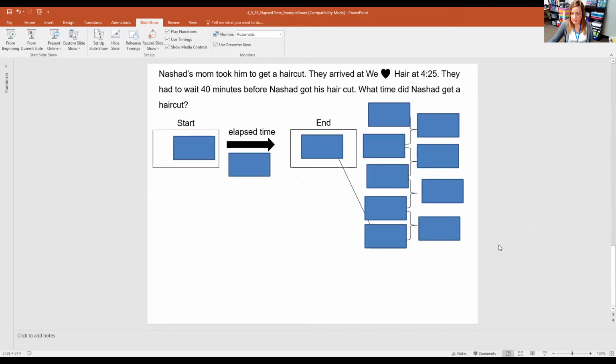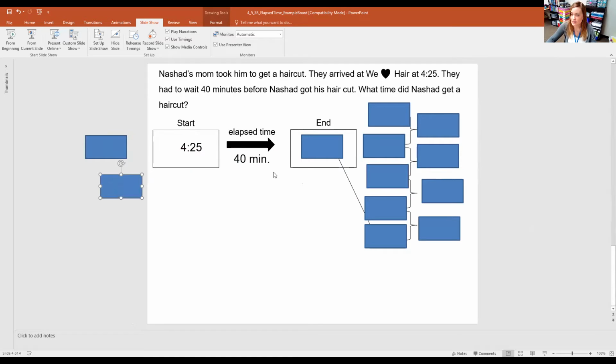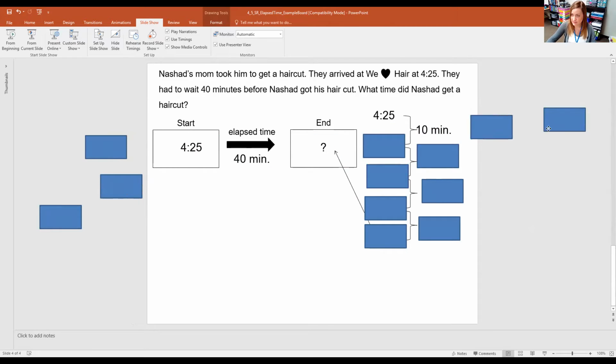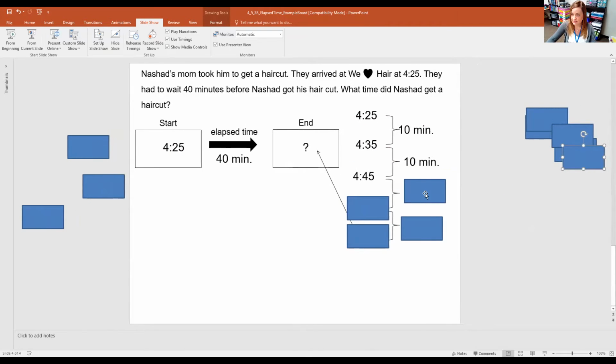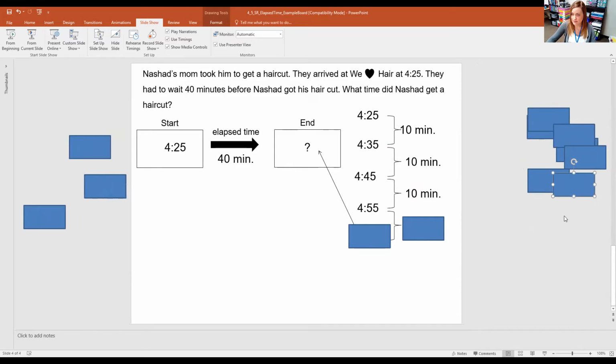Okay, so this one, Nishad's mom took him to get a haircut. They arrived at We Love Hair at 4:25. They had to wait 40 minutes before Nishad got his haircut. What time did he get his haircut? So that's the part we don't know. So again, you start at 4:25 and we're just going to add 10 minutes, another 10 minutes, another 10 minutes. Now I'm at 4:55, but I need to add 10, 20, 30. I need to add 40 altogether. So another 10 minutes at 5:05.